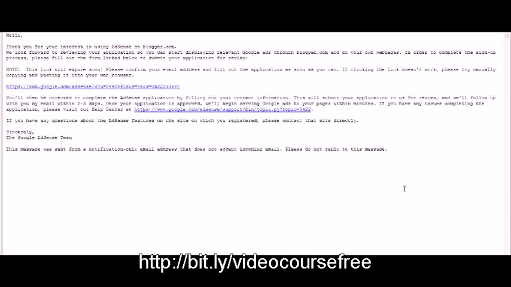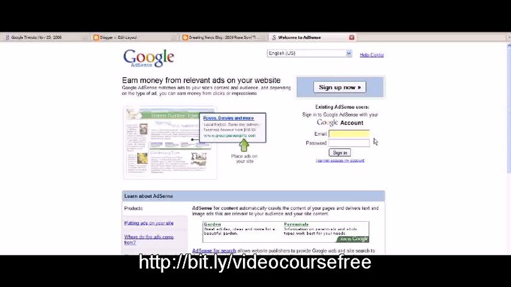And then to log into AdSense to check your earnings and to make sure that your payment information is set up so that you can get paid, you're going to want to go ahead and simply go over to google.com/AdSense, and then you go ahead and just insert your email and then your password.